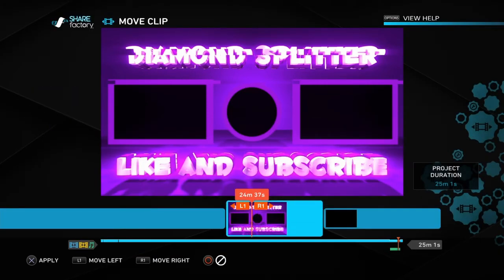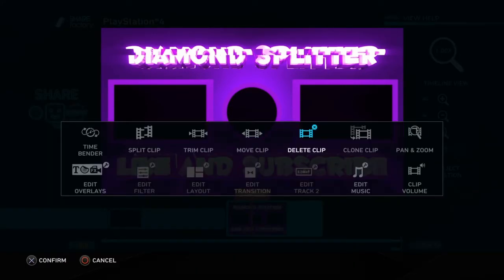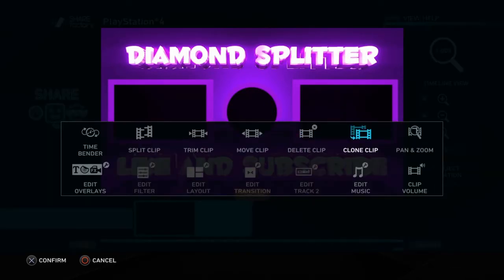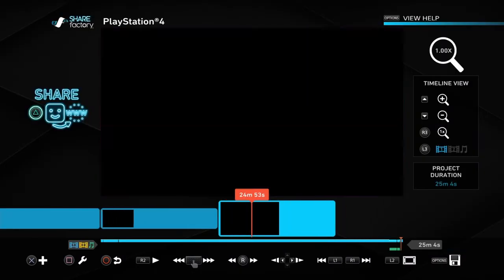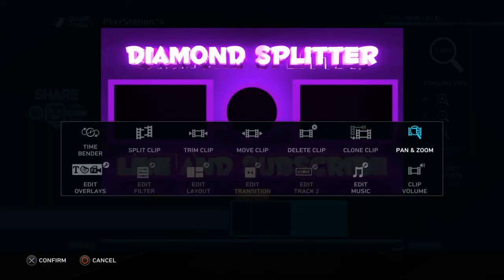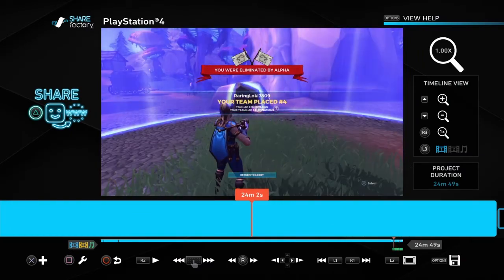Move clip, pretty self-explanatory, although you use the bumpers and you can put the clips wherever you want. Delete clip, just an easier way to delete it. Clone clip is how you pretty much double your clip up. Pan and zoom. I use this a lot in a lot of my videos.